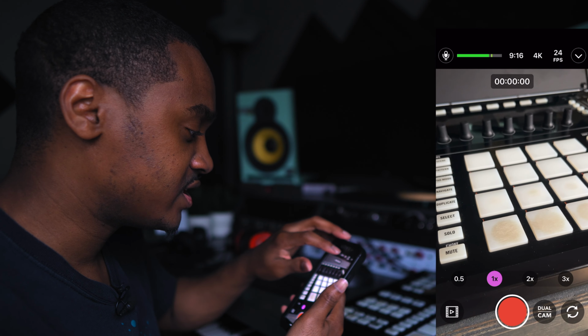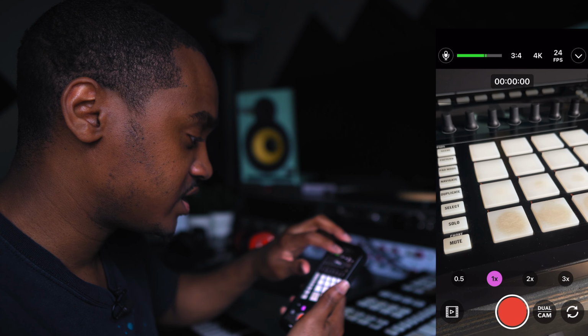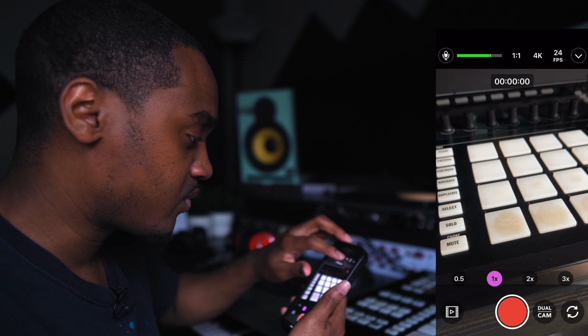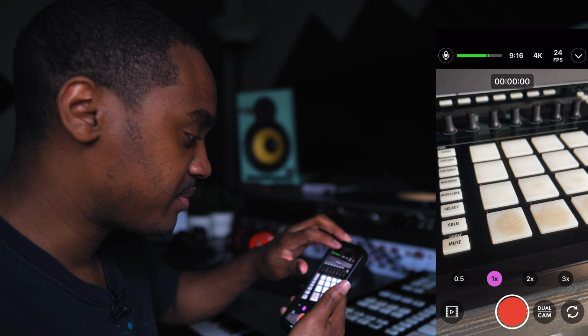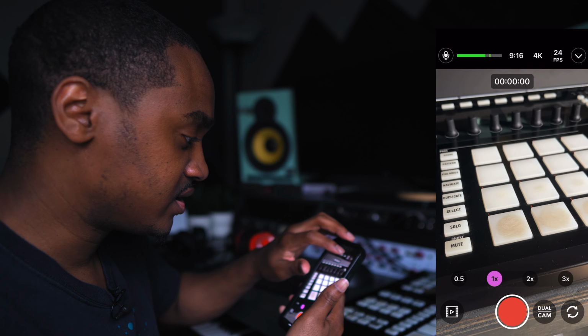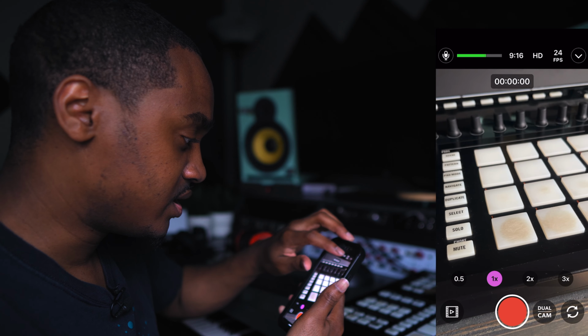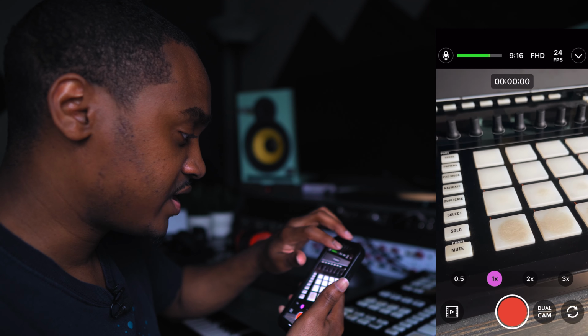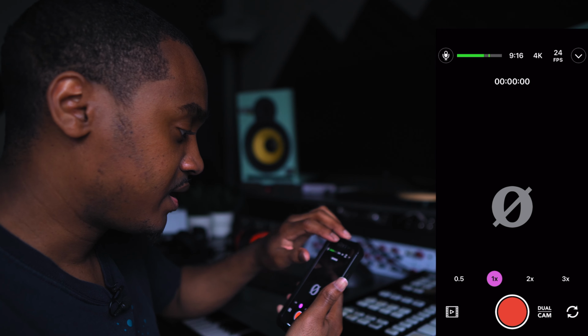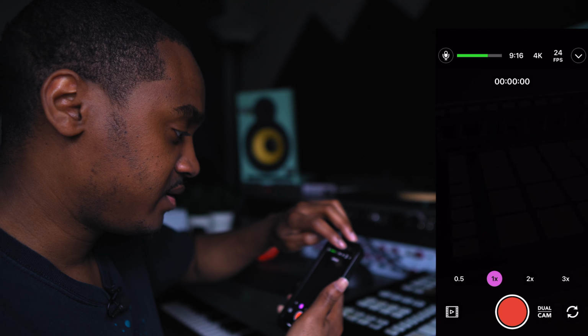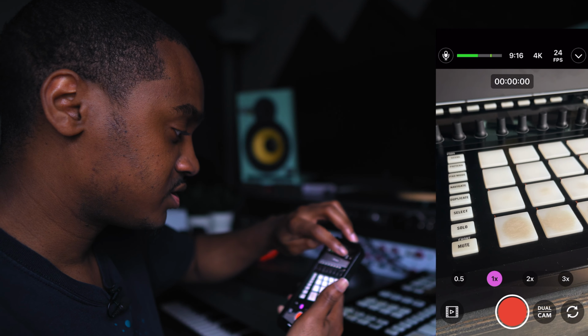The next thing I have here is my aspect ratio, which I can switch here. Let's go again, 1:1, 3:4, 9:16. I can set my resolution, so I can do HD, the full HD, so FHD, or I can do 4K. Next to that is going to be your frame rate, so 24 frames, 30 frames per second, as well as 60 frames per second.